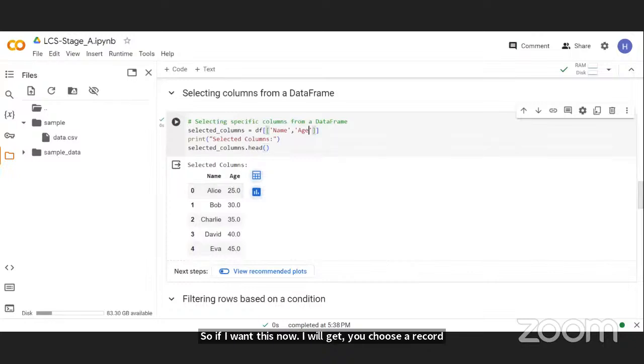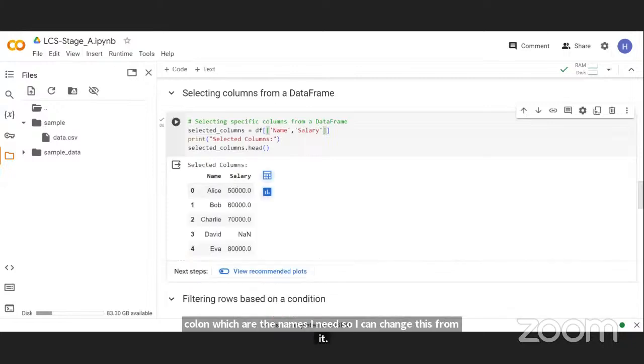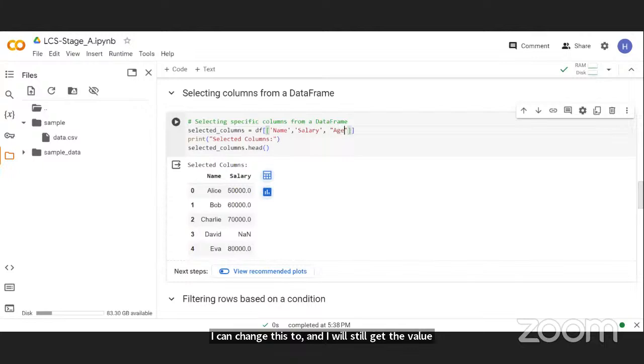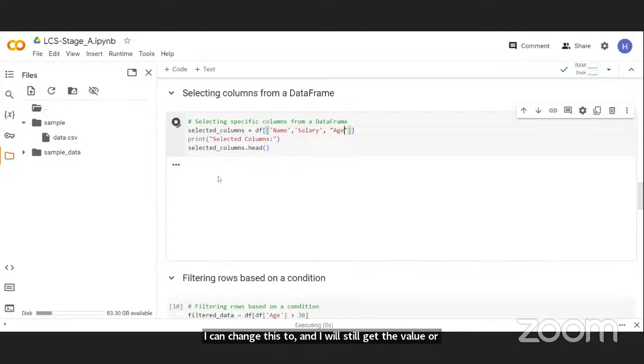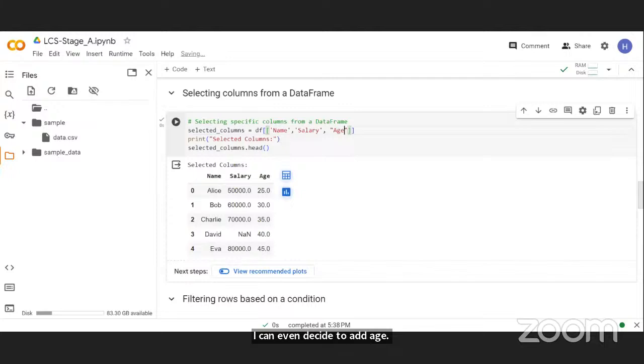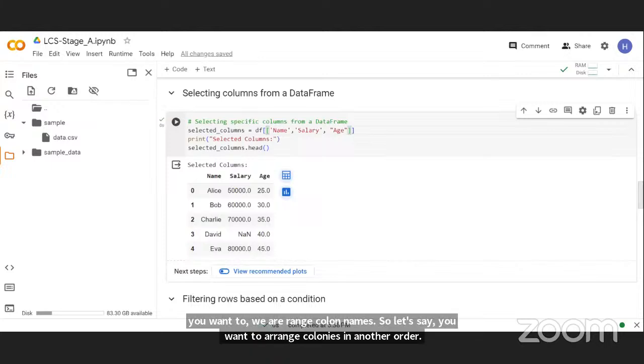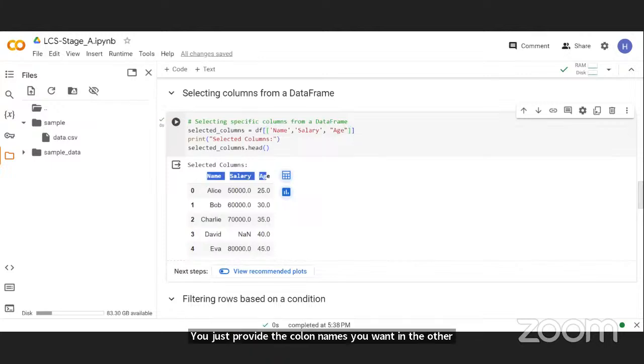So I can change this from age to salary, and I will still get the values. Or I can even decide to add age, and then this will give me the name, the salary, and the age. This is also a very useful way when you want to rearrange column names. Let's say you want to rearrange column names in another order. You just provide the column names in the order that you want them to appear, and the new data frame you have will contain those columns that way.